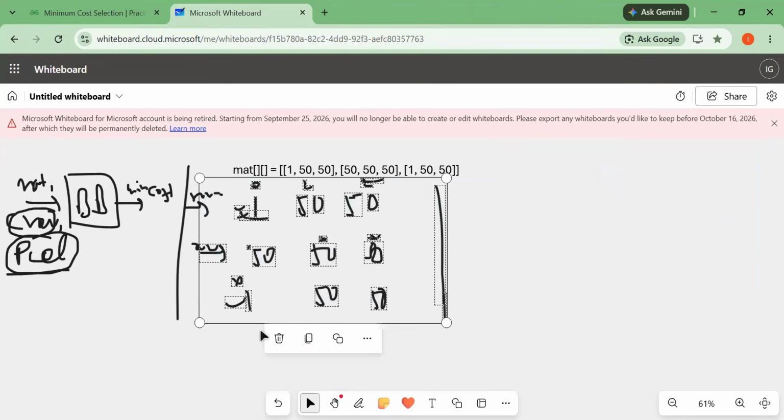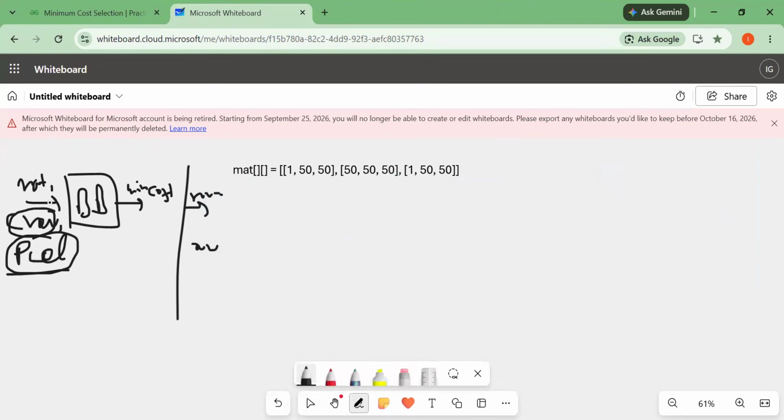Okay, so consider this is the minimum cost. This is the black box required. Consider I have again starting from 0, 1, 2. This is row 0. This is row 1. This is row 2. This is column 0, 1, 2, and so on for each row. Okay. So let's start with row number 0.